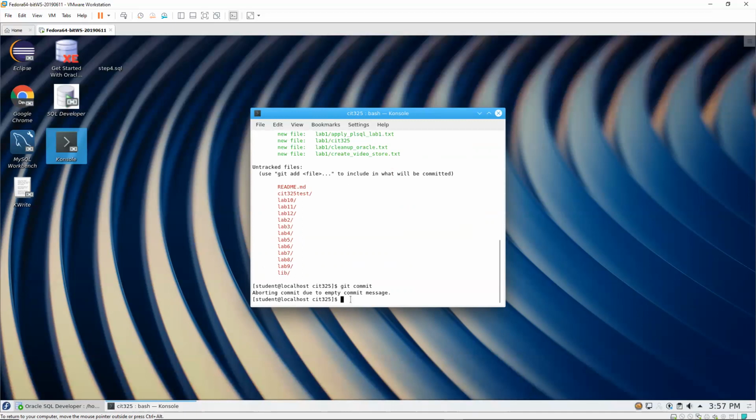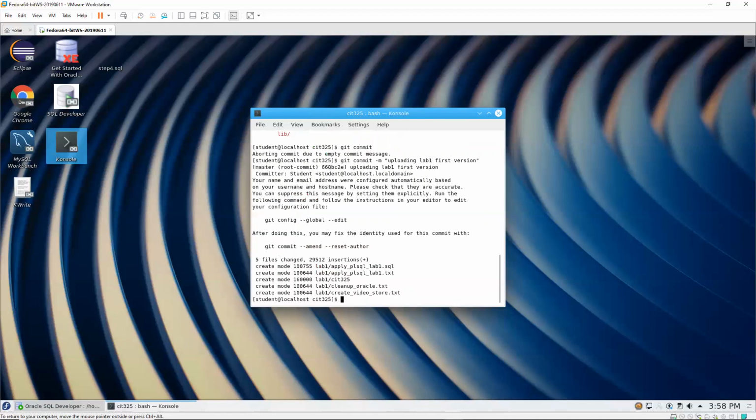So to do this properly without getting into the weird screen, you type in git commit -m, and then you need to type in a message that's eventually going to show up on your GitHub account to explain what happened. So I'm just going to say uploading lab1 first version. Okay, and I hit enter, and we're going to get this message that everything looks good.